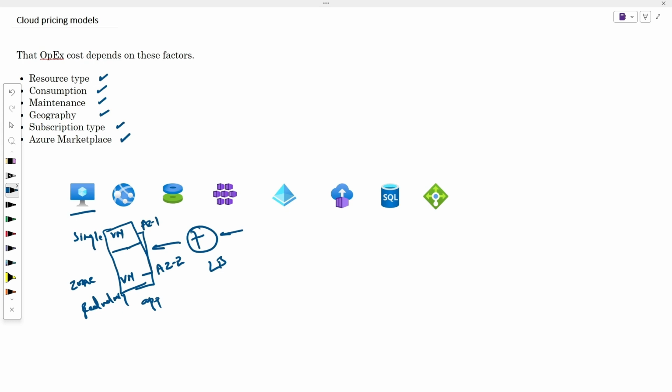So when you deploy the virtual machine in two different availability zones, then you will be paying 2 times the cost. If you are deploying only one virtual machine, then the cost will be 1 time. So this is how the costing works in Azure. It is based on the resource type you select, and how many resources you are going to use for a particular workload or service.